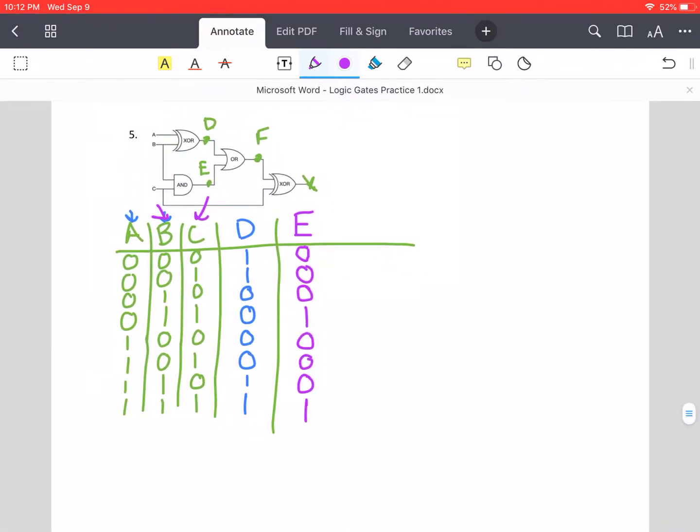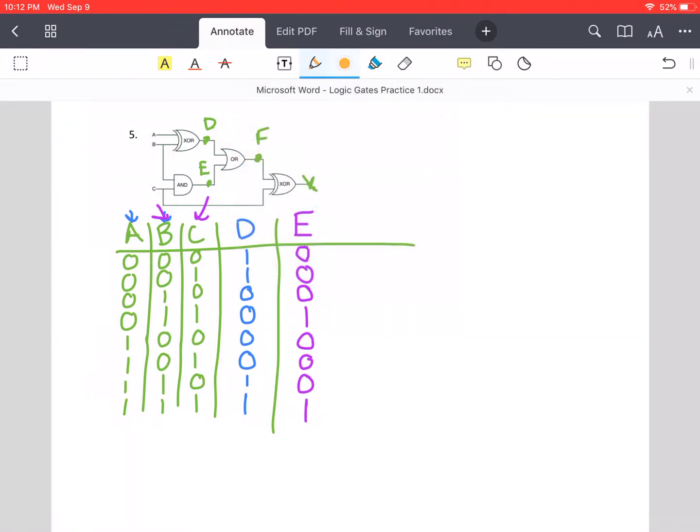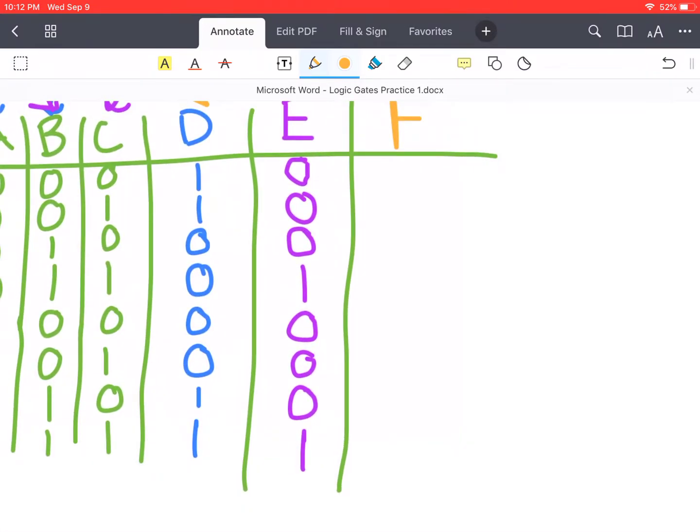Now F is going to take D and E and do an OR statement. Let me add my column first. So this will be F. Sorry, I messed up. F will be an OR statement on D and E. So I'm going to look at D, I'm going to look at E, and that's an OR statement. OR is, as long as one is on, it's on. All right, so there's my F column.